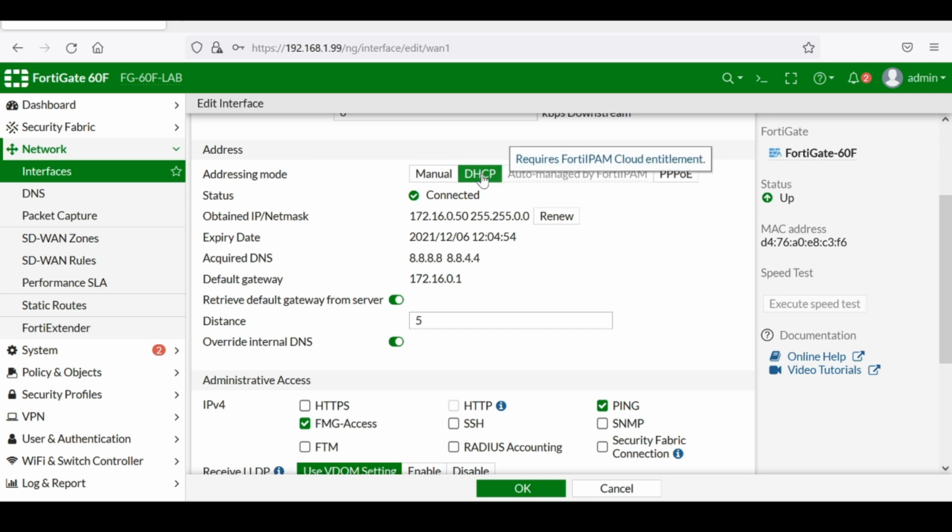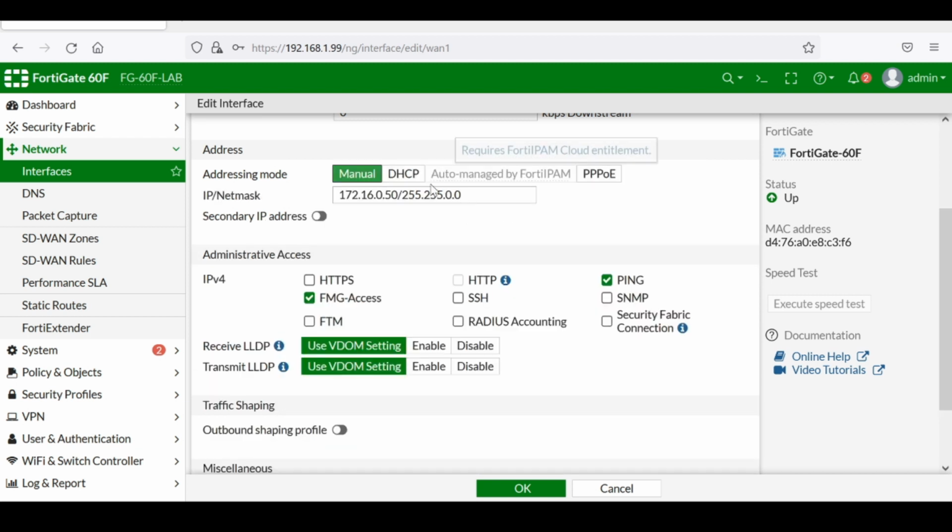For the interface, we have DHCP or manual options. Currently, it's set as DHCP, and this is the IP address that I got from our DHCP server, which is my router. However, I want to change that, and most of you probably would change it if you need to access your firewall remotely, for instance. You probably want to set a static IP. So I'm going to set the static IP to this interface. This is my 1-1 interface.